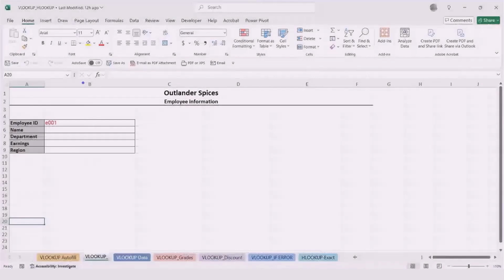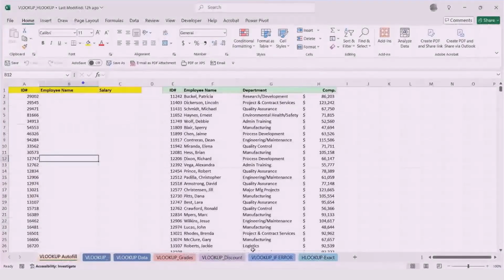So let me go ahead and just open up the VLOOKUP HLOOKUP file. And we're going to see that we have a number of different tabs on the bottom here. We have our VLOOKUP autofill, VLOOKUP data, etc. So let's first define what a VLOOKUP is going to do for us and why we might want to use it. And again, this is just one of several different types of examples that we're going to use.